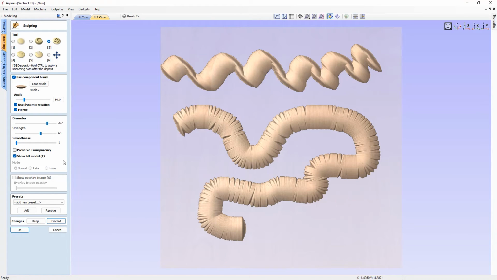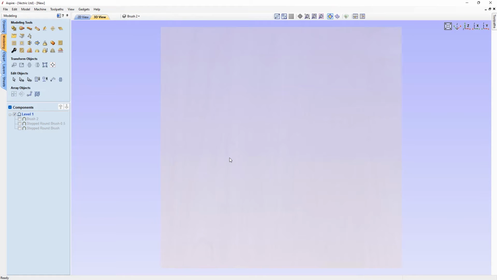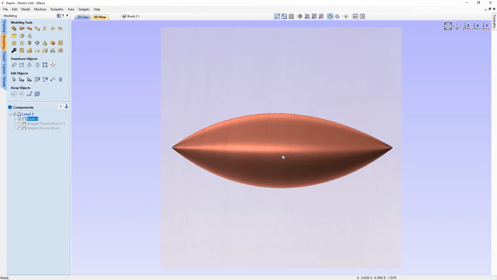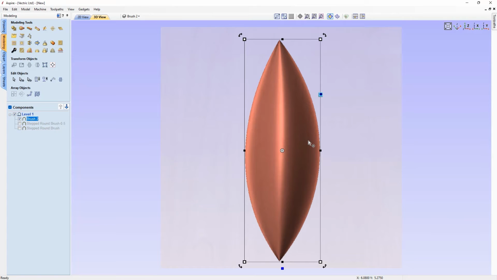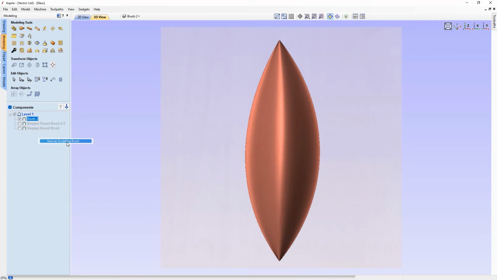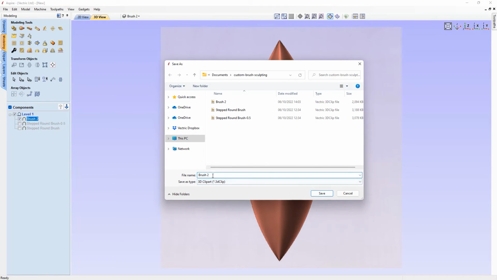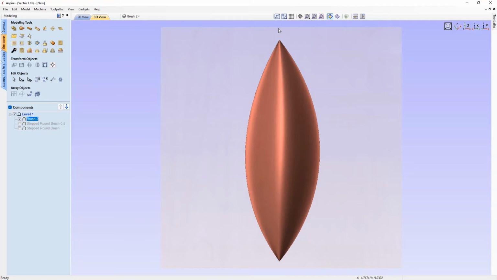So let's go and do that. We're just going to cancel out. I'm just going to discard all of this. That's fine. We'll just switch on brush 2, and we're going to take that. Okay, and then we're just going to press 9 on the keyboard, and that's going to rotate that in increments of 45 degrees. Okay, and then we're going to right click on our brush, and we're going to say save as sculpting brush. This time we'll call this one brush 3, and then we'll press save. So now the top of the brush will be up here.